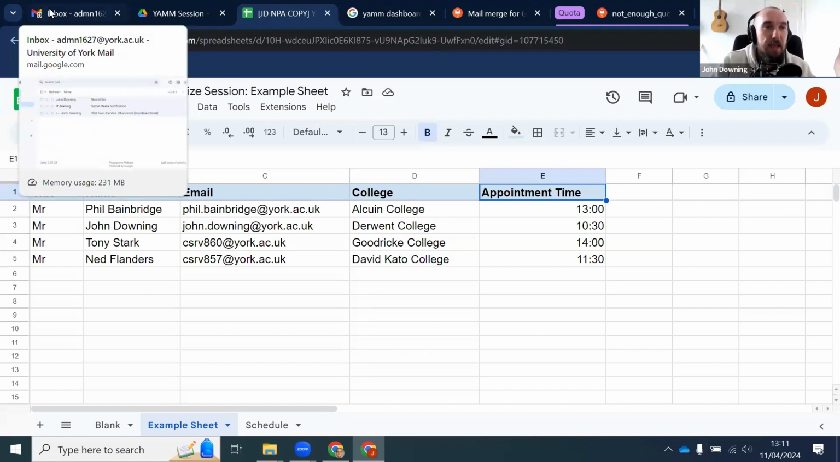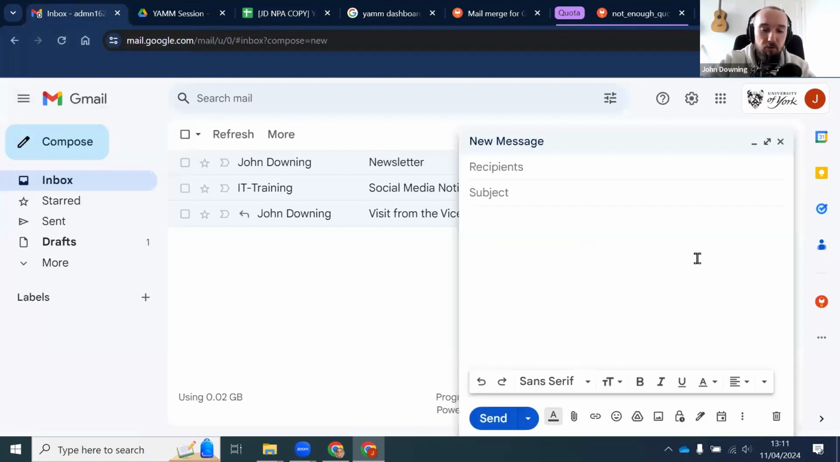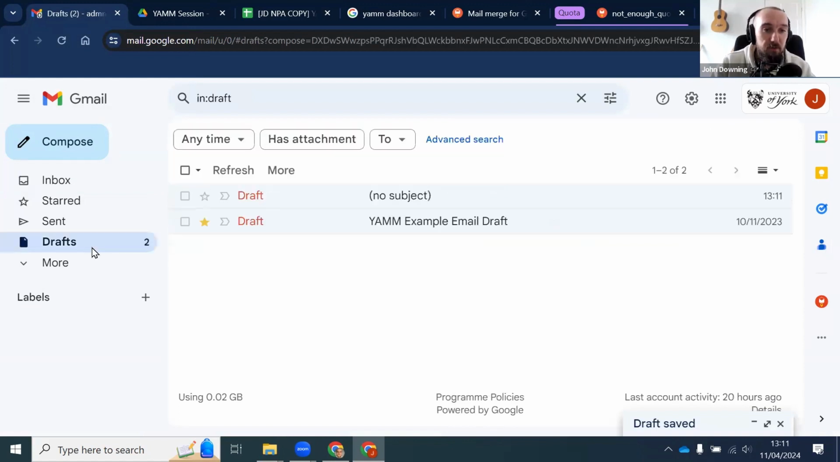So I've got my data sheet. I now need to create a draft email. So to do that in Gmail, just hit Compose, write something, and just hit X, and you'll see it will bounce to my draft files here. And again, another Blue Peter example here is where I've created this email draft.